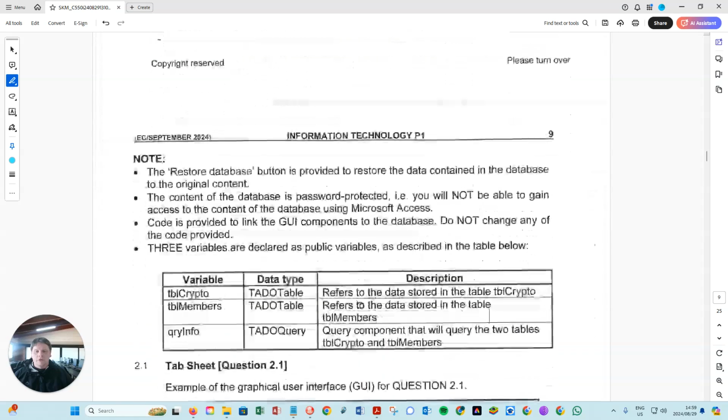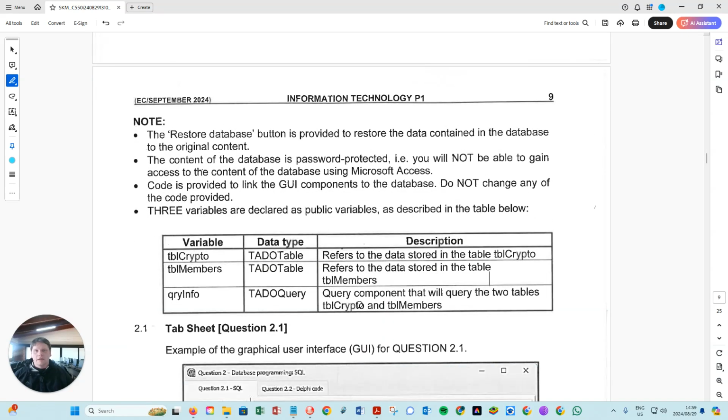Very important to note is that we are required to use SQL code for question 2.1 and Delphi code for question 2.2, and we're not allowed to use the other one in the other question. So if you use SQL code for question 2.2, you will not be awarded marks, or if you're a teacher, you're not allowed to award marks for these things.